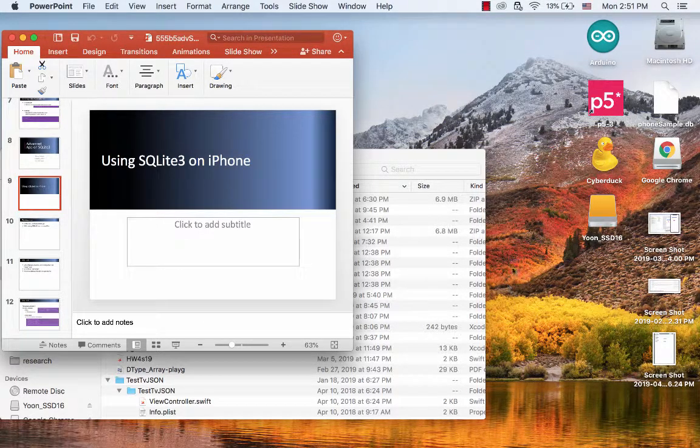All right, everyone. This lecture is going to introduce to you the database in general, and the technique that you can use to store data in a database.